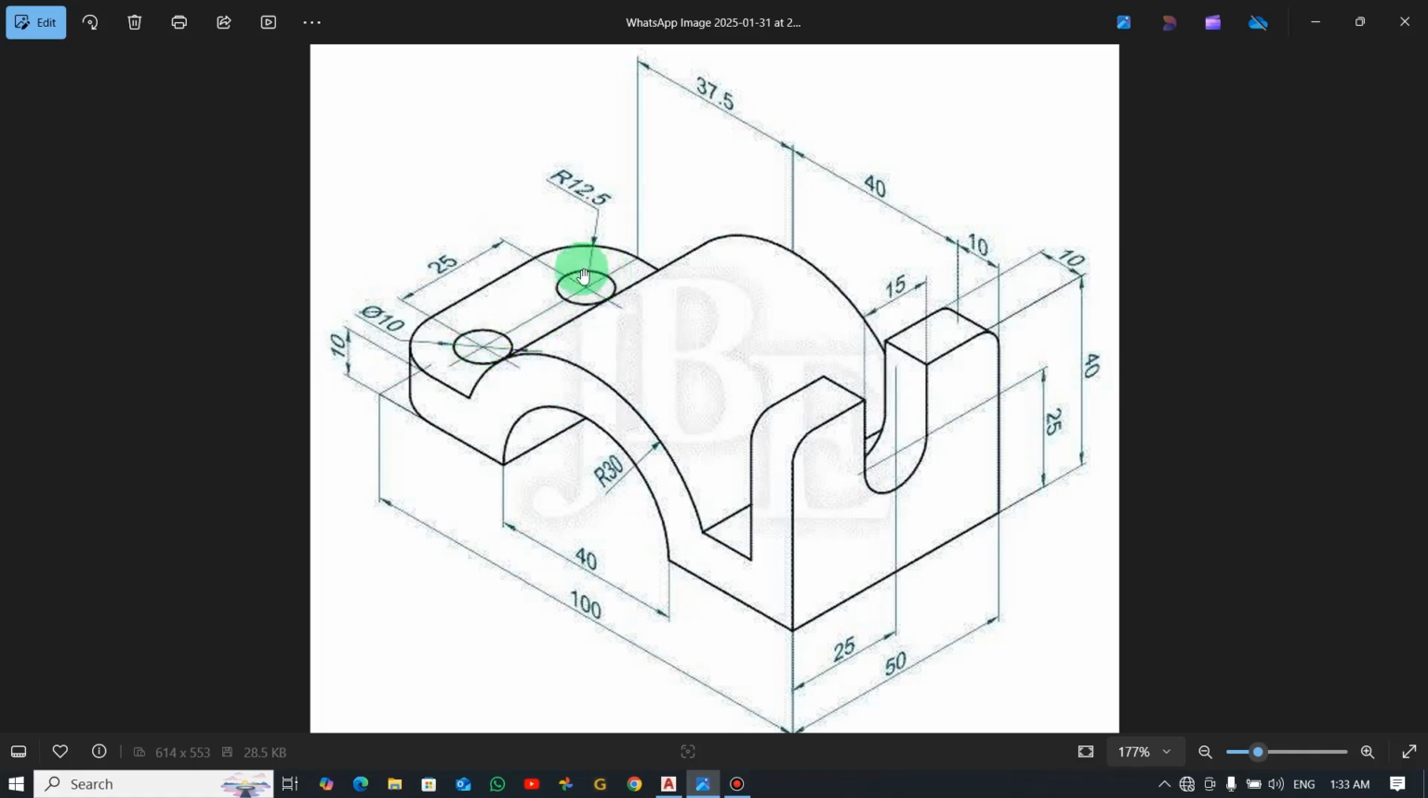The center to center distance of the circle is 25 shown here, and the radius for this arc is 12.5, so meaning all the radius are 12.5. And if you look at the distance between the gap is 50 millimeters, and then the end point from here to the center of this circle is 40. Alright, so let's open our AutoCAD and start drawing.